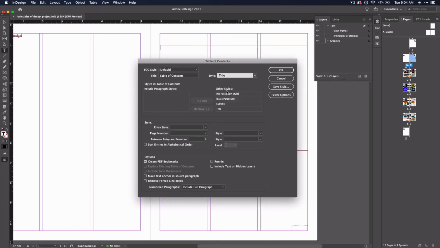Inside the Styles in Table of Contents box, if you have been saving your text styles as you work, you should see some styles in the Other Styles box. If not, you'll need to go back and add at least the title style in order for this to work. Click your title style and click Add. If you don't see information down here, you may need to click a box that says More Options.